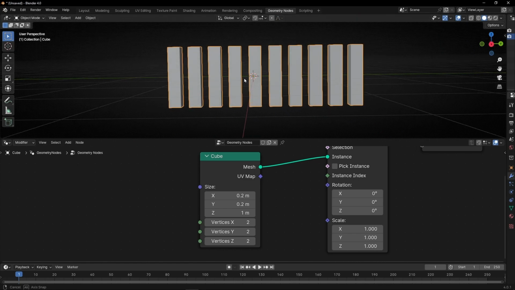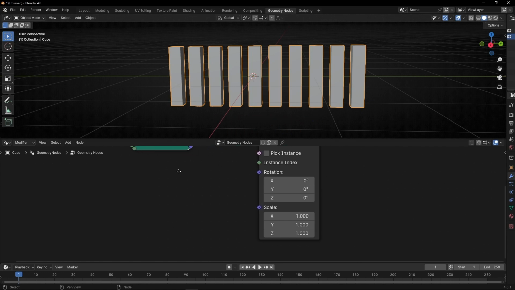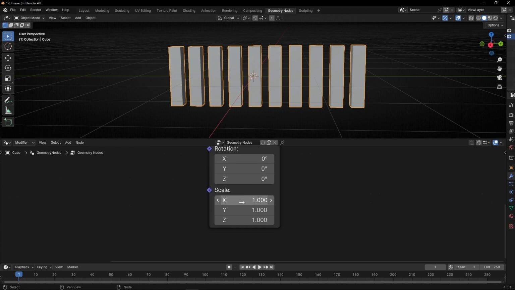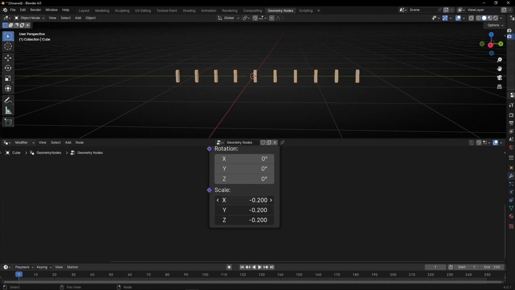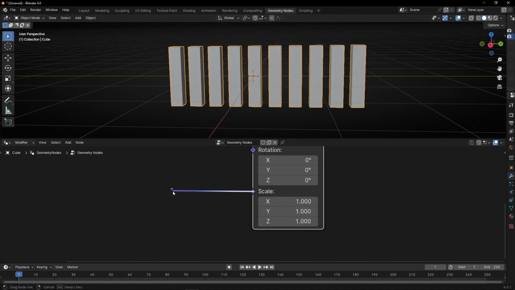Okay, imagine you have different objects and you want to make an animation revealing these objects in order from left to right. So what we have to do is to animate the scale, something like that, but in order. So we are going to use the index node.